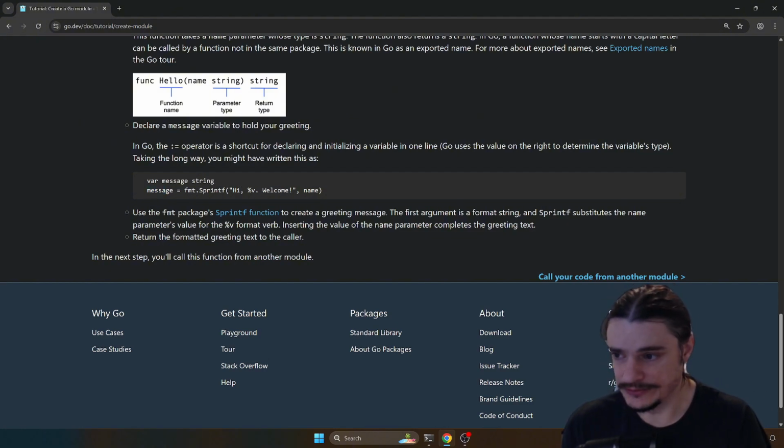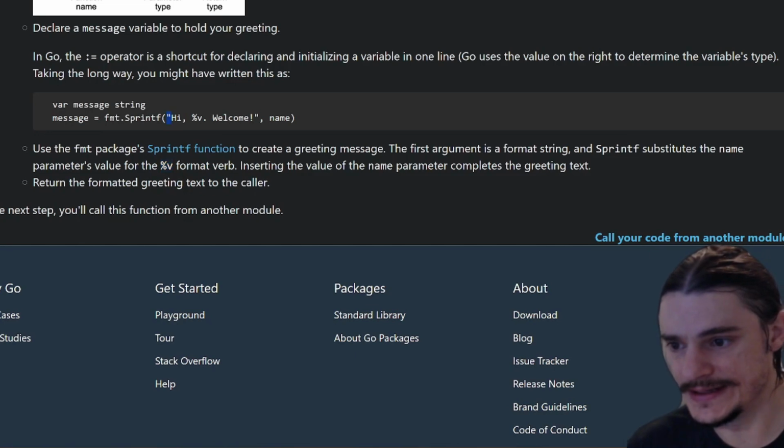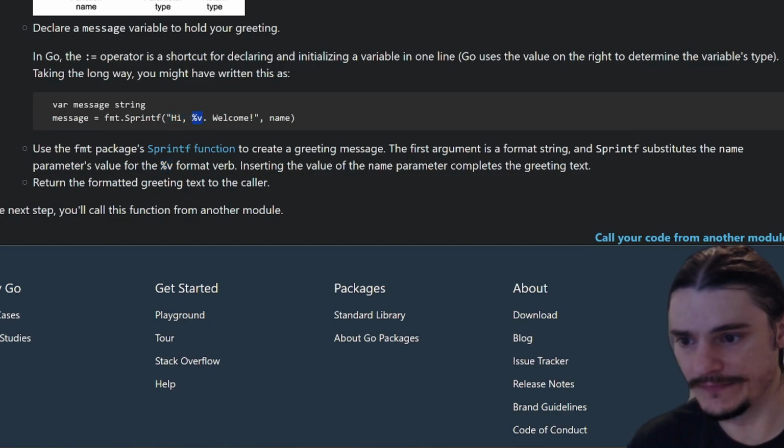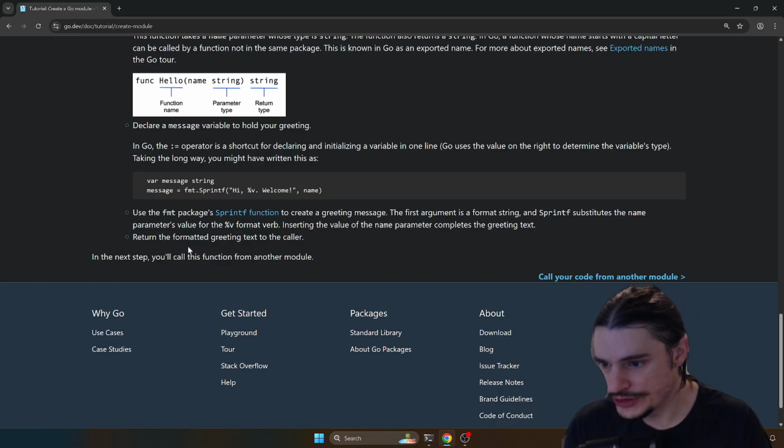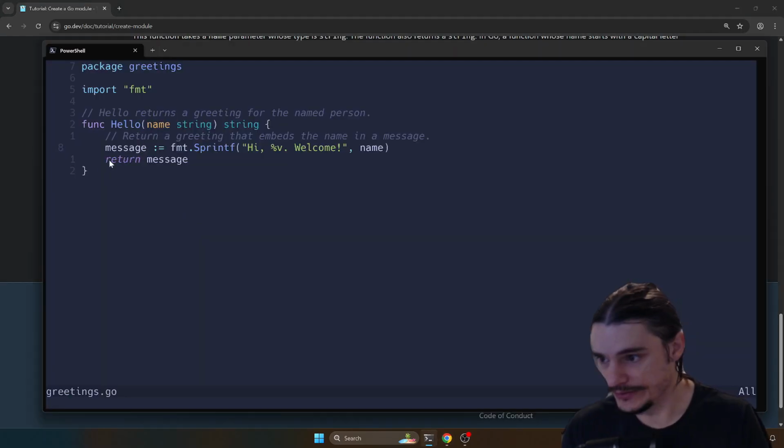Message, then this is the second line here. So now that we've declared this variable message, we're assigning the result of this function here to the variable. So use the fmt package's Sprintf function to create a greeting message. The first argument is a format string, and Sprintf substitutes the name parameter's value for the %v format verb. Okay, so here you can see within the string here, we've got a %v, and that's where it will put in that name variable. Return the formatted greeting text to the caller. That's what we're doing here. This function will return that greeting, that message.